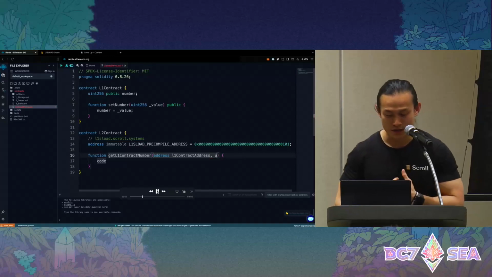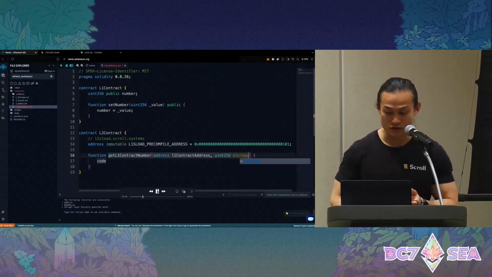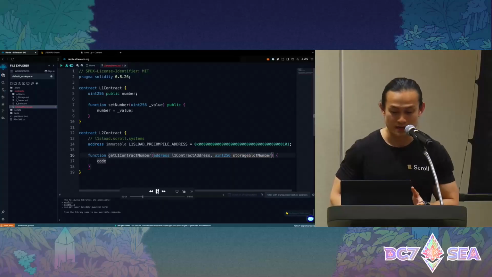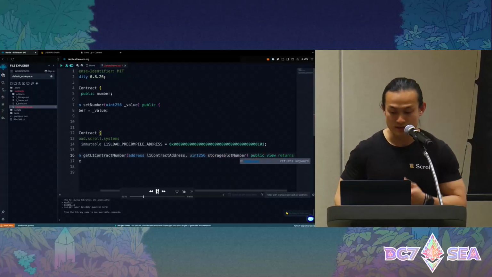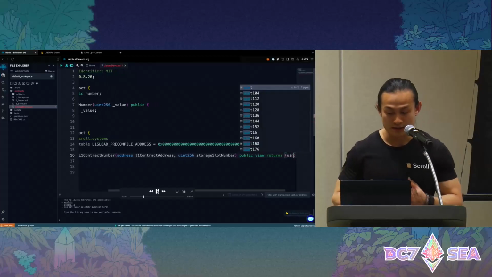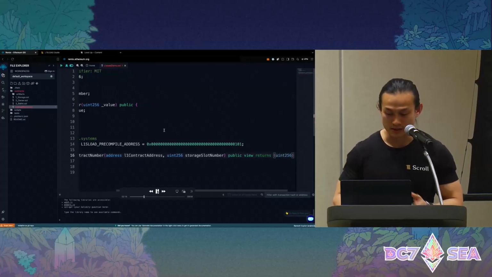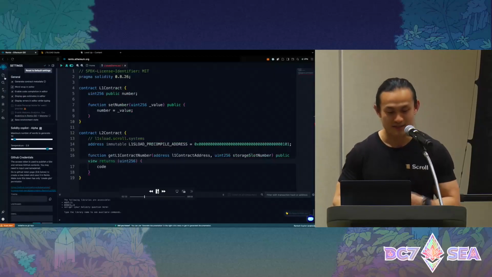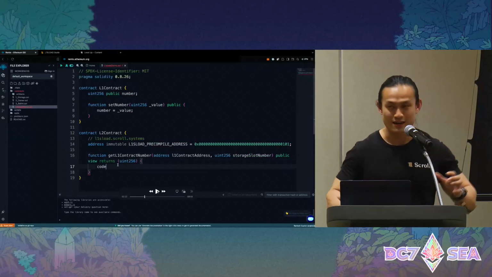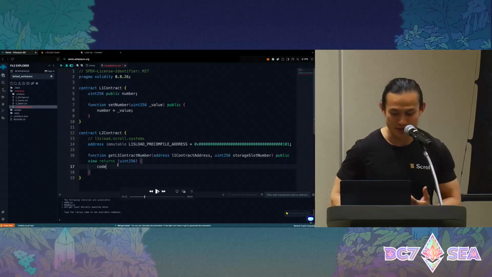We're going to be creating 2 arguments over here. We have the L1 contract address, because we have to ultimately decide which contract address we're reading into. And we also have to define the storage slot number. And since it's a getter function, we're going to be returning a uint256. This is also me showcasing some Remix functionality, diving into what you can do in Remix here.